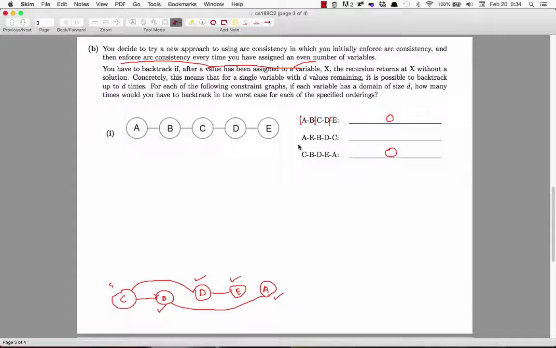Now, the second case is a slightly tricky case because here the ordering does not really correspond to any linear ordering with any root node. Instead, what we are doing here is first assigning A. So first we are enforcing arc consistency, then we are assigning A, then we are assigning E, then B, then D, then arc consistency, and then finally C.